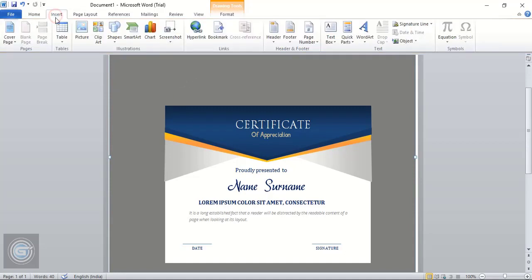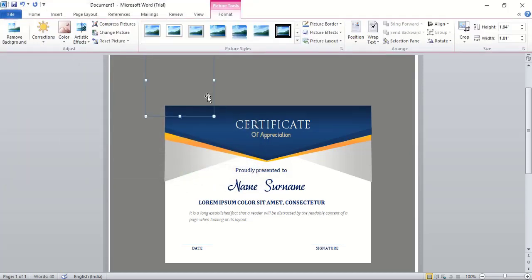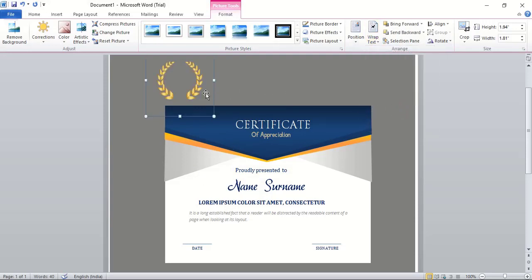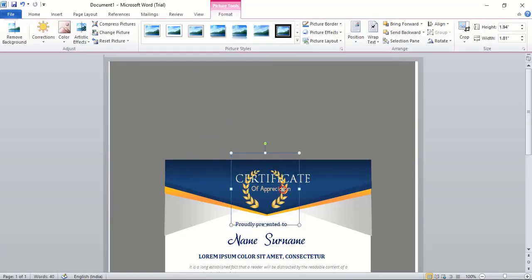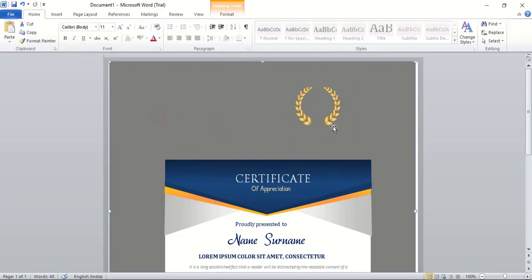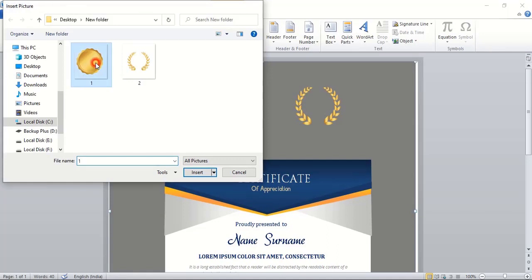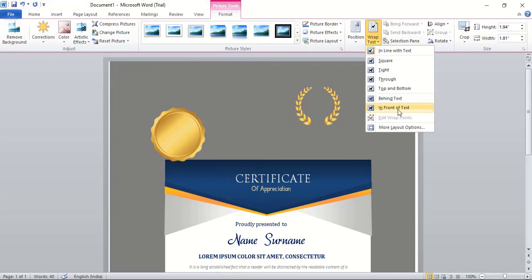So for that go to Insert, Picture, and here I'll use this. Insert, and after inserting it from here take it in front of text and bring it here. So here the other one is missing. Let me take again this one and again from here in front of text.